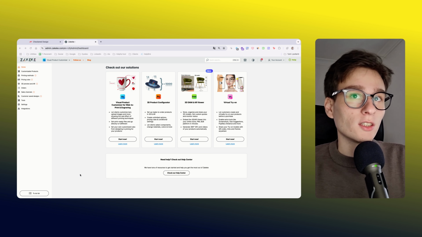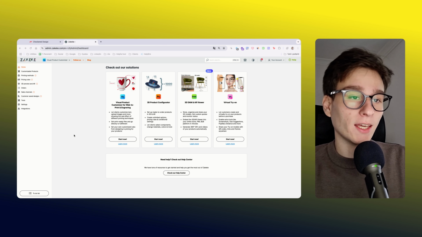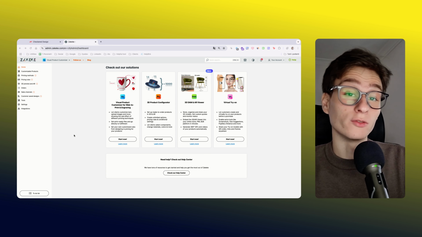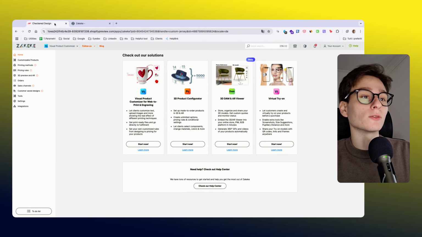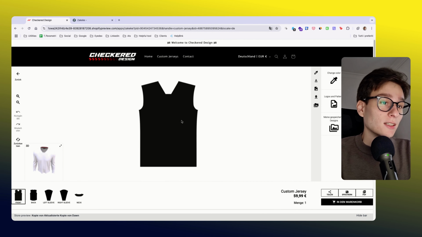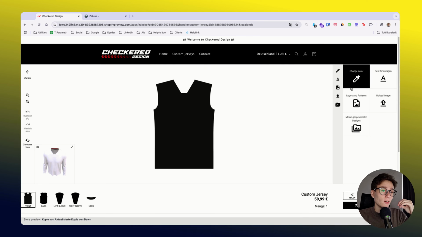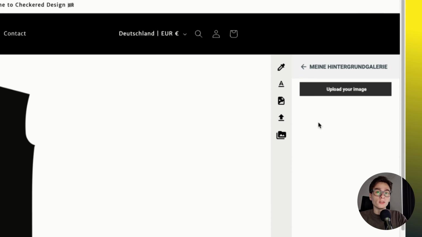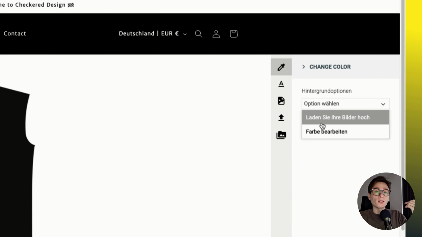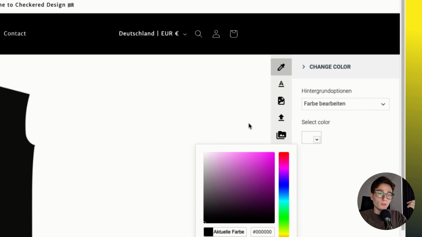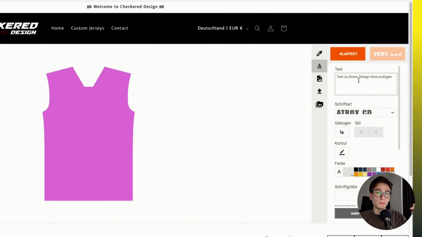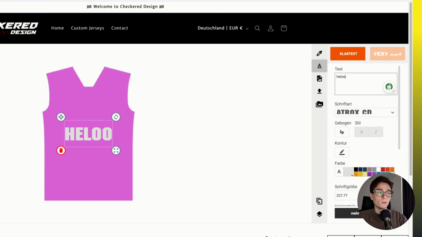So let's start. As you can see, I'm here in Zakeke and I realized a 2D 3D product configurator with Zakeke for this client, where you can have the 2D model and edit whatever you want. So the color of the t-shirt, upload your images, and for example, I want to change the color of the t-shirt and the front side, then add some text and say hello.